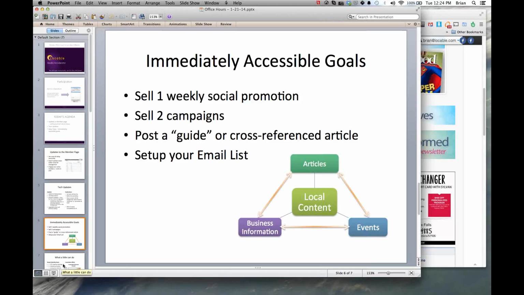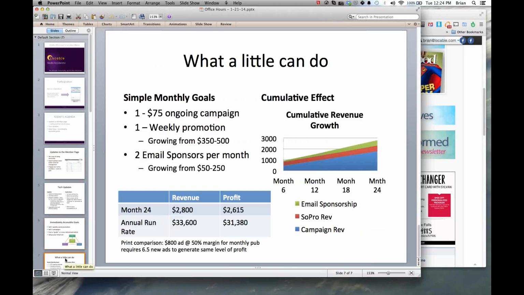So I've been thinking a lot about this notion of how profitable small inroads on digital can be for you. And I realize all of you have different sized businesses. Well, I put together a little calculation here. I said, what would it mean to you if for the next 2 years you went out and you sold just 1 ongoing campaign per month, 1 weekly social promotion per month, and 2 email sponsorships? Obviously, you have to have an email list to do this, and presumably some level of subscriber base, but you should be able to get there quickly.